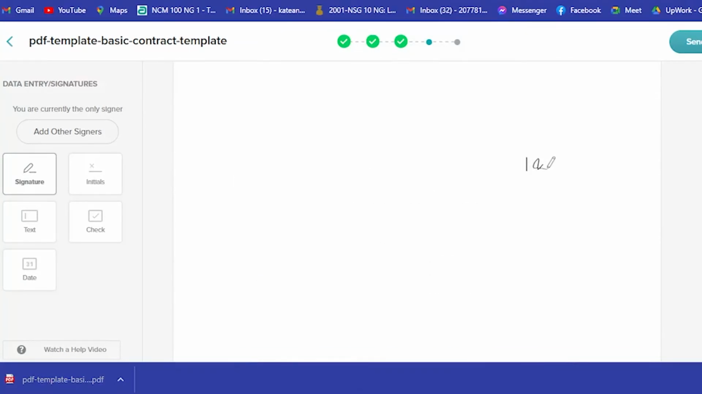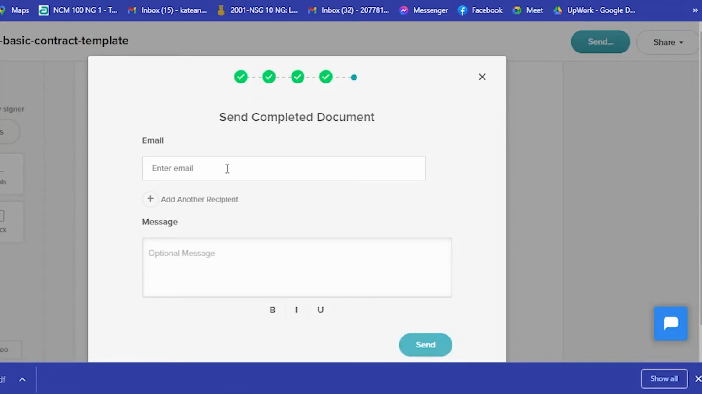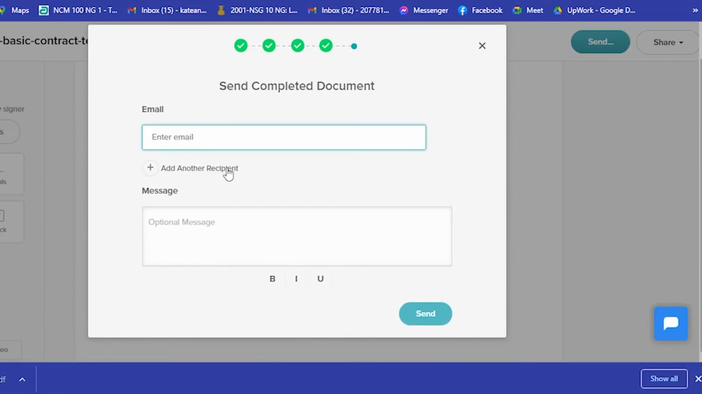Now once everything is already set, all you have to do is to send it, for example, to your receiver. You could input the recipient's email here and a message. For example, this is my signature for this document, for this contract, and so on. And just click on save.